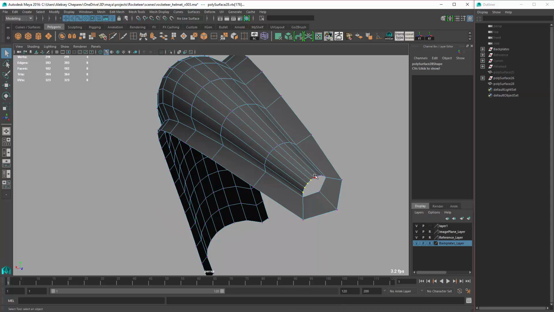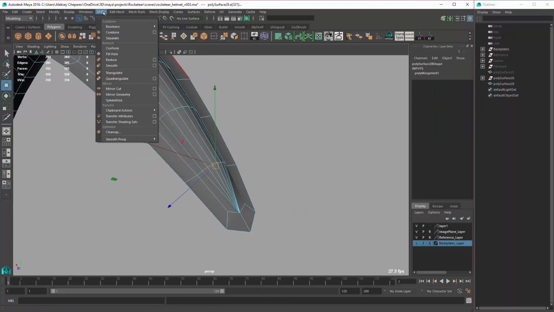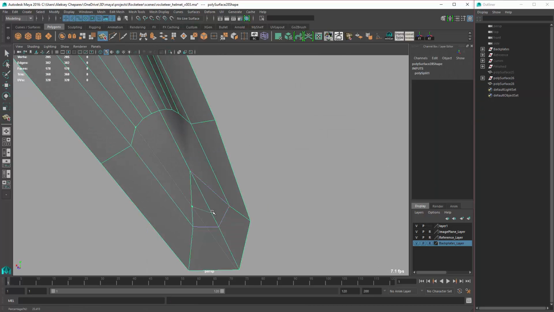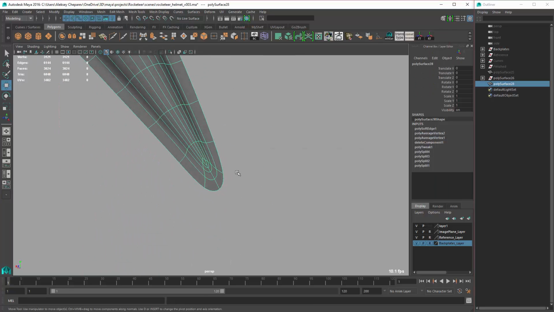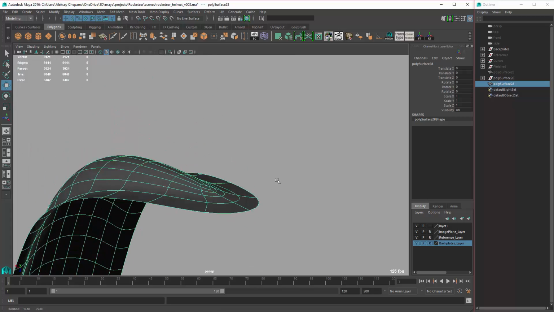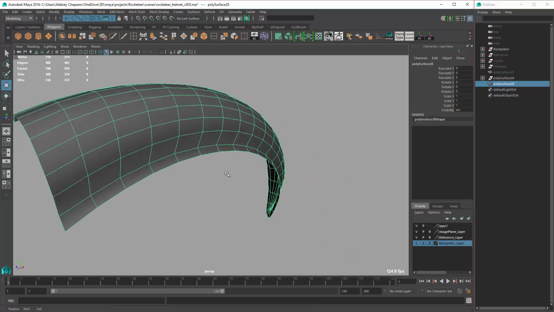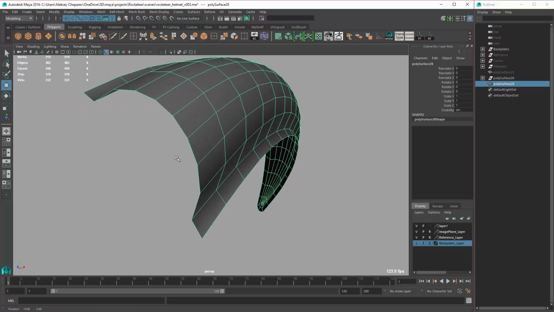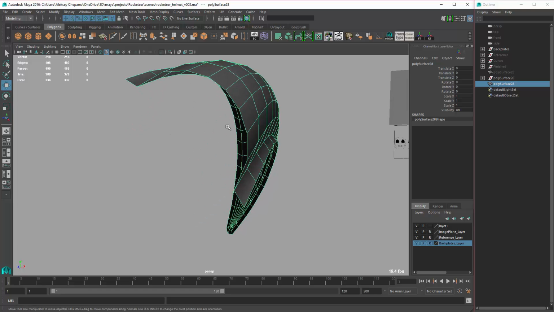I think I know how to do it. It's pretty good. It's all quads. Pretty clean. I think it looks good. And I do want to add a bead around the edge here, but to do that we first need to extrude this.